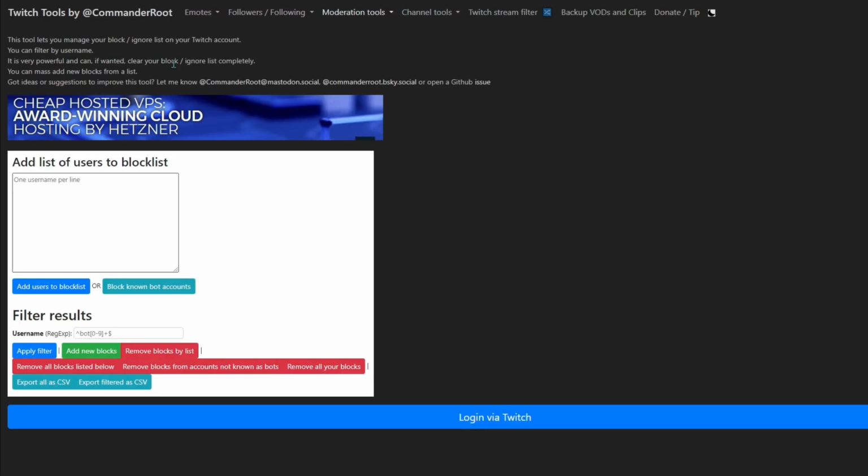I personally discovered this site very early on, and I have never had issues with bots until very recently, and that's because I stopped using it. But that's beside the point. This is such a great tool. It creates a massive block of all known bot accounts.